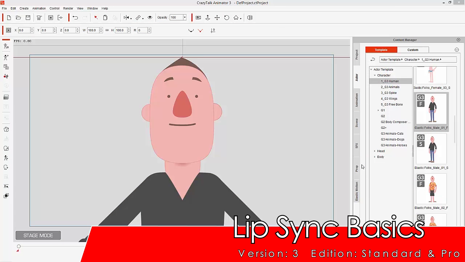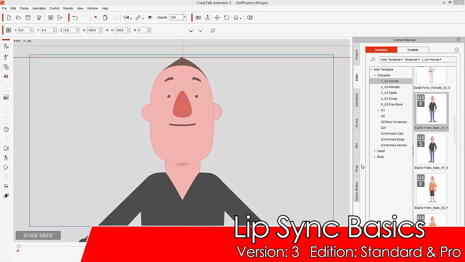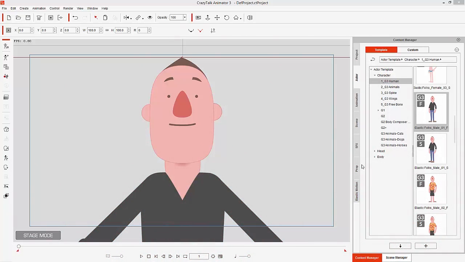Hey everybody, in this tutorial we're going to talk about the basics of lip syncing in CrazyTalk Animator 3. You can actually use a number of different input methods to create a script for your character, and CrazyTalk Animator will generate some automatic lip syncing. We're going to explore that in this tutorial. So let's get to our first example here.